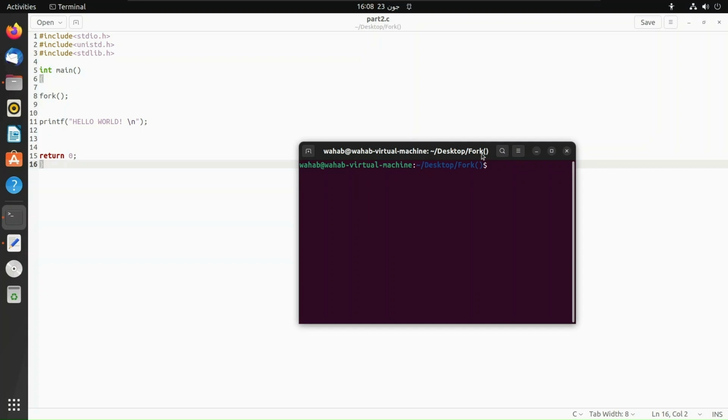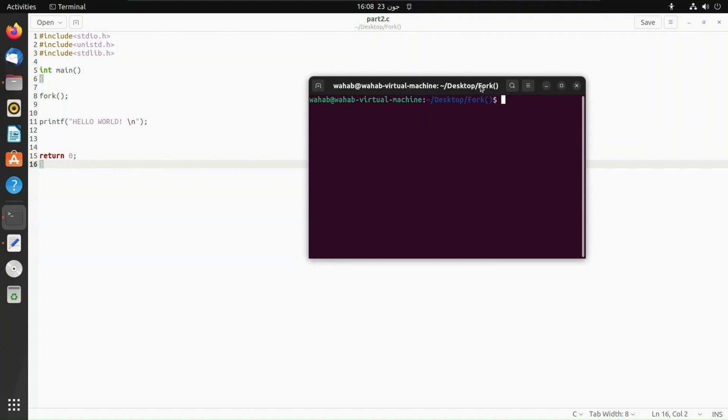Alright guys, welcome back. In the previous video, we looked over the basic syntax of fork and worked with its return types in the creation of parent and child processes. In this video, we are going to see multiple forking. First of all, let me execute this program, which was made in the first video.